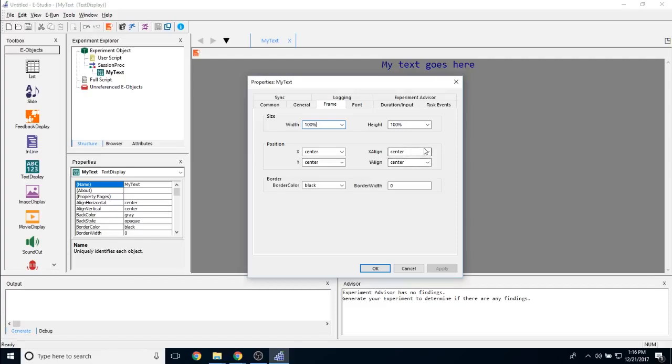X and Y align is like determining if it is left aligned, right aligned, or center aligned. Right now the text is currently center aligned, so whenever I start typing, the text will spread out from the center. However, if I would like this to act more like a Word document, then I would have my X align set to left and my Y align set to top. So then it will go from top to bottom and left to right.